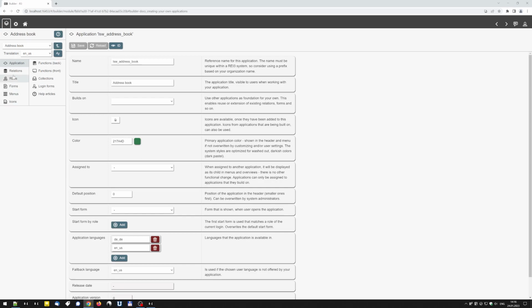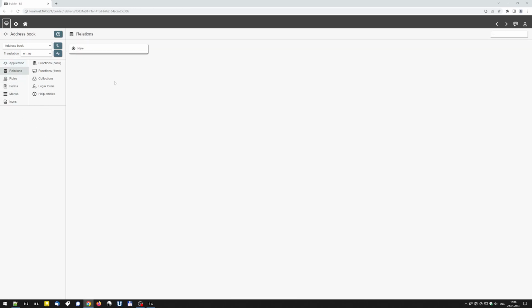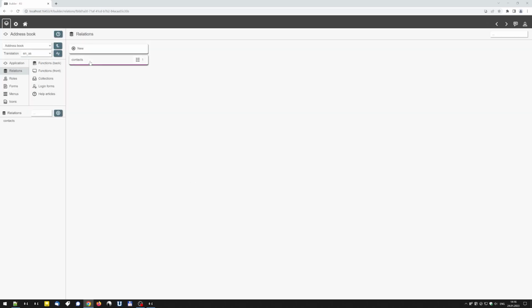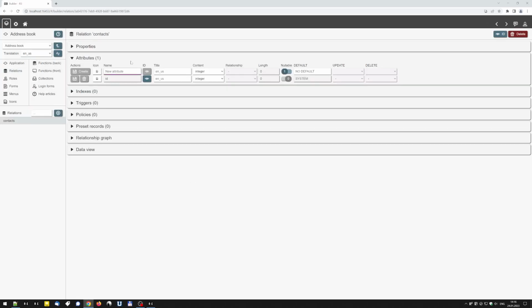For this, we go into relations and we decide what kind of relations we want to have. For those who don't know, relation is a name that comes from database systems. Basically, you can think of a relation as a big table of data. So we are creating an address book, so we need stuff like contacts. So I'll create a relation for contacts, and within the relation, I'll create attributes. So basically, what kind of data my contact will have. In this case, I'll save stuff like names.